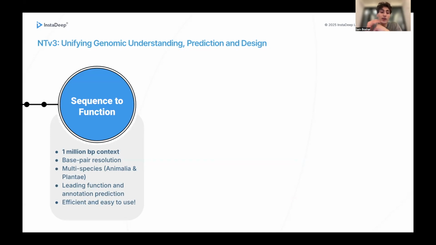The final point was we wanted it to be easy and efficient to use so that people could actually use these models. And we've put in a lot of work to make our models public and very easy to use and also very efficient. So you can run most of them on just your laptop.